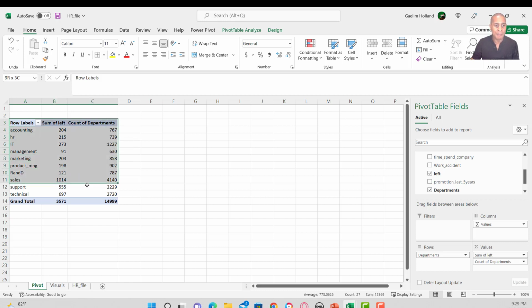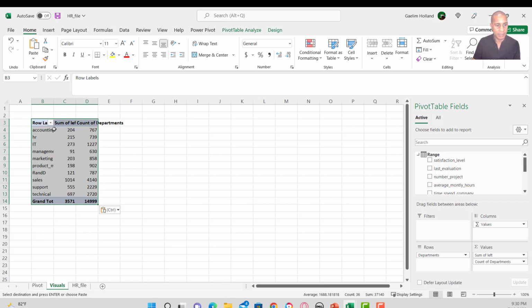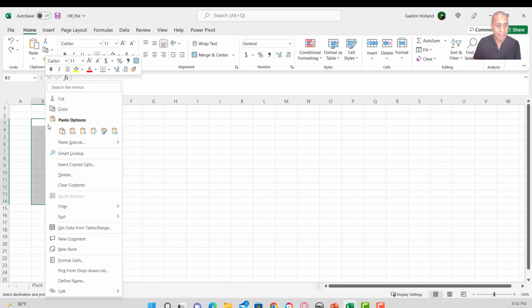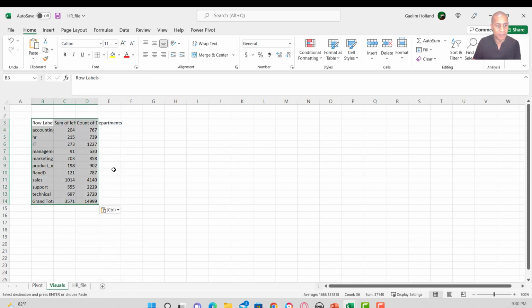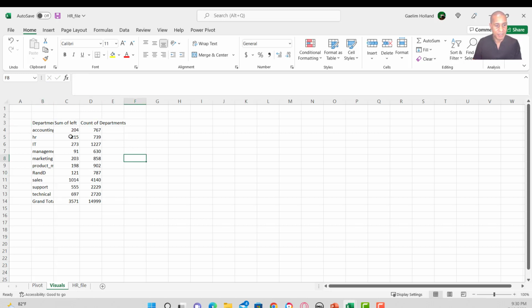So I'm just going to copy and paste this, the whole thing. And I'm going to go over to Visuals, and then I'm going to drop this in. But I don't want to copy as a pivot table, so we're going to Control and Z. We're going to right click, and then we're going to click only values, which is a 1, 2, 3. So I'm going to choose departments, change that name.